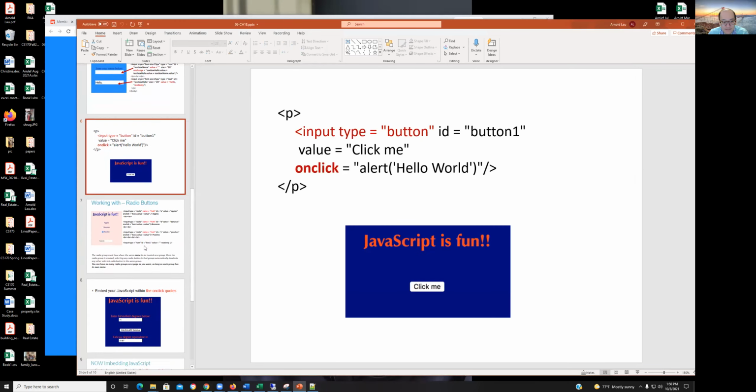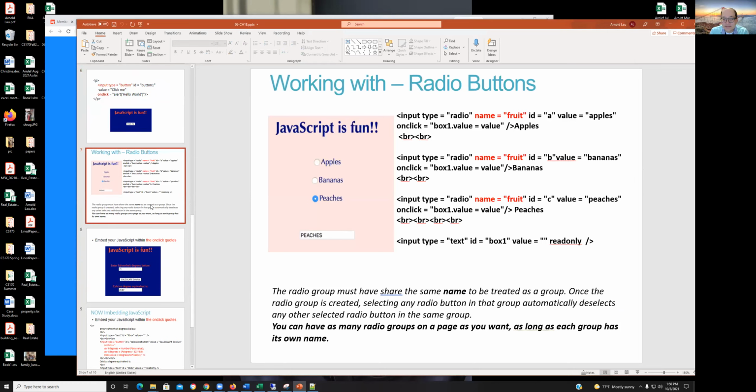So that's a button. The next thing is a radio button. A radio button is something like this, where you can choose between apples, bananas, and peaches. And they define it here. So what do you need to do to enable a radio button? Number one, you have to say it's type radio. But the other thing is, you need to call all of them the same thing, so name equals fruit. That ties them all together. And then they set up different values for each of the radio button values, so it's just A, B, C.